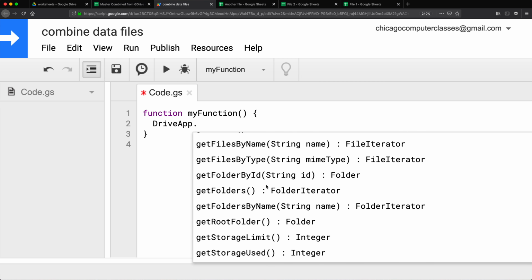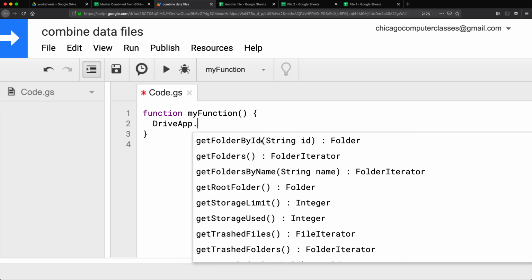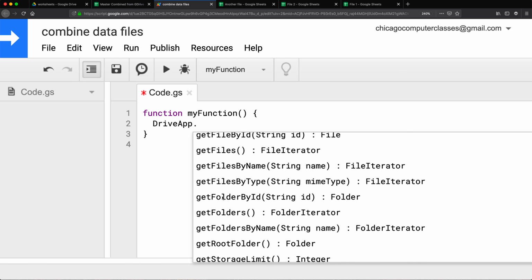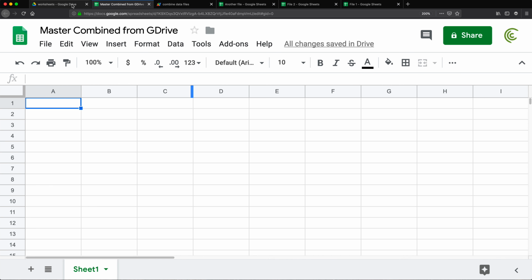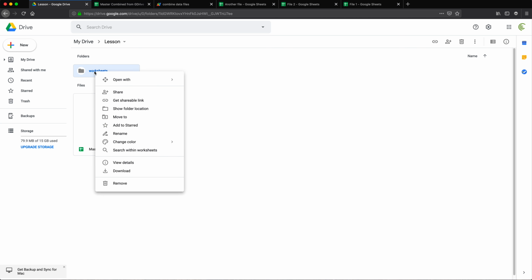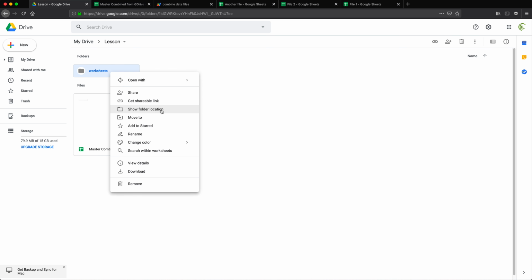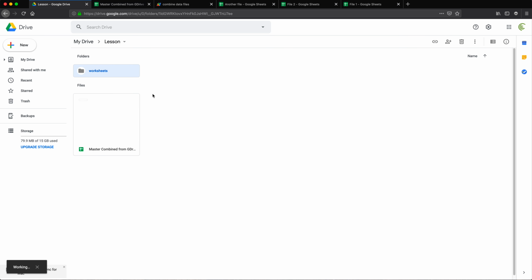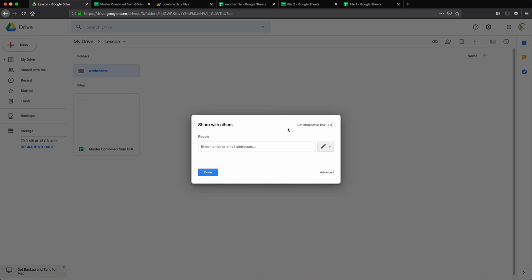We're not going to do that. We can do get folder by ID or get folders by name. The best method would be to get the folder by its ID. So if I just look here, this is that worksheets folder. If I right click on this, or even better, if I go to lesson, this is that worksheets folder. This is the folder I need to get to. If I right click on this, I'm going to go under share. And I'm not really trying to share this. I'm just trying to get the ID.